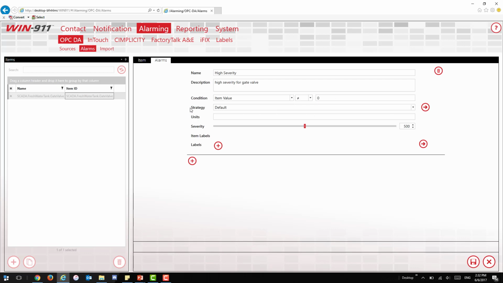Now, when it does happen, what do we do? So we're going to associate the default strategy, which is to notify everybody. If you've created new strategies, they'll appear here. You could do default or do not notify, which is don't tell anybody. We're going to leave it as notify everybody. And then again, any units of measurement that are applicable.